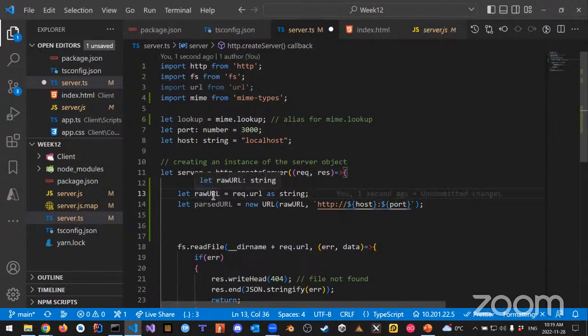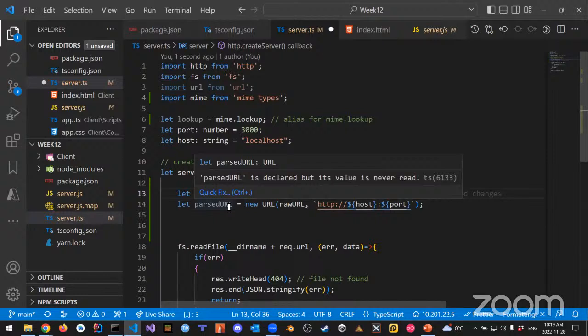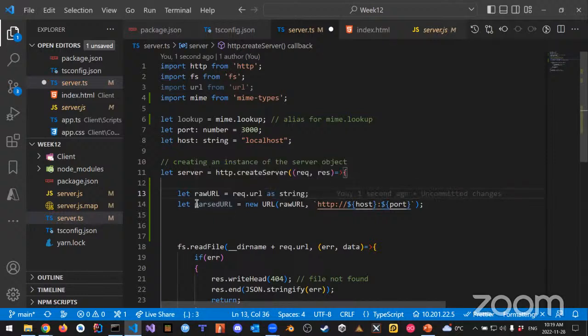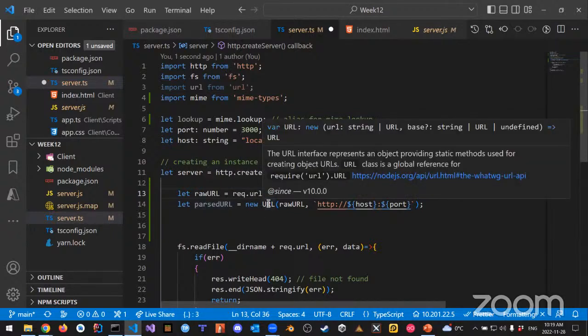Just so that you're not confused, once I make it a string, I send it into this parsed URL object that we're getting. One thing to note is what this thing is. If I look at URL, it says it's going to return a URL. The URL interface represents an object providing static methods used for creating object URLs. The URL class is what we're using.